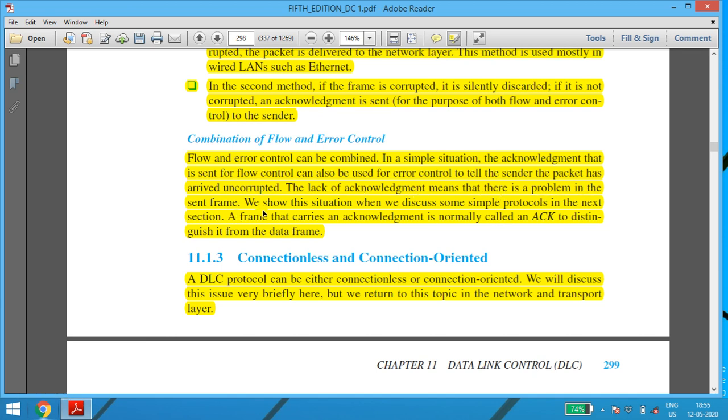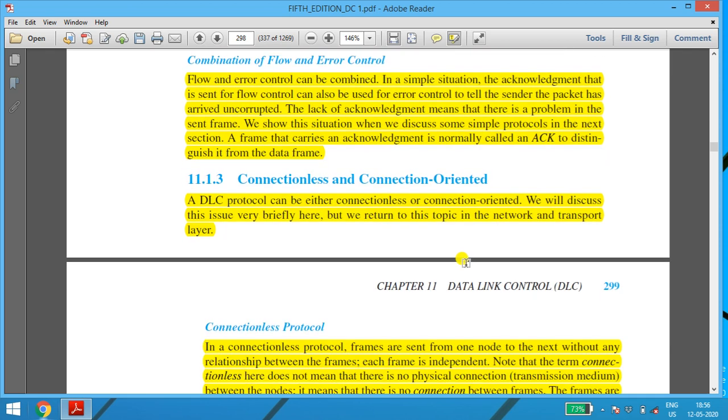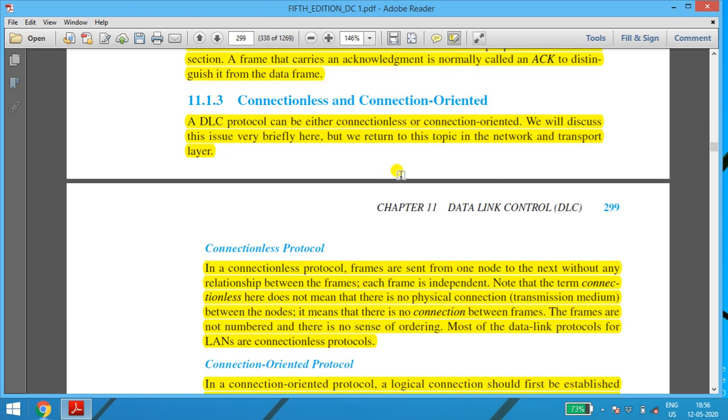In case the sender does not receive the acknowledgement, the sender will wait for some time. And still if the acknowledgement sent by the receiver has not been received by the sender, the same frame will be sent by the sender again to the receiver. We show these situations. We can discuss some new simple protocols in the next section. So we are going to study the acknowledgement part in the further chapters.